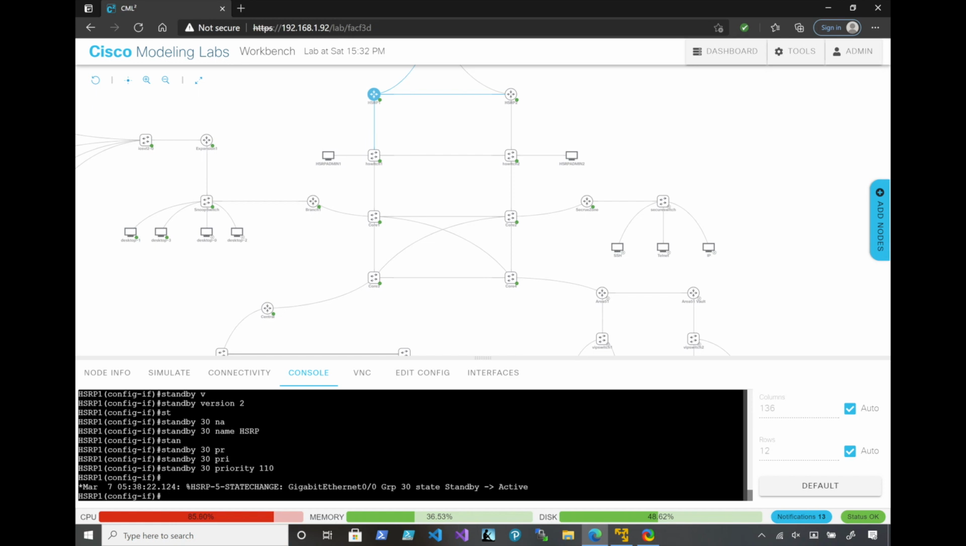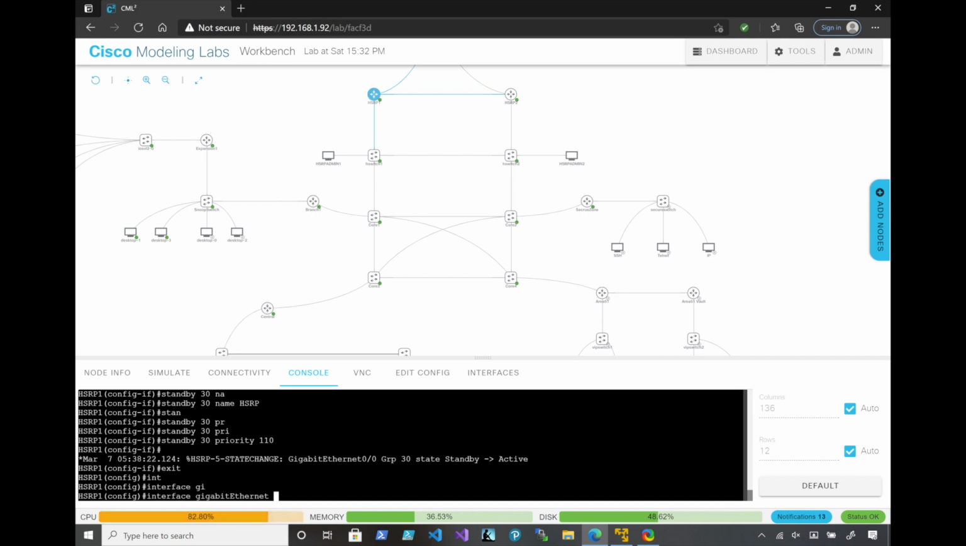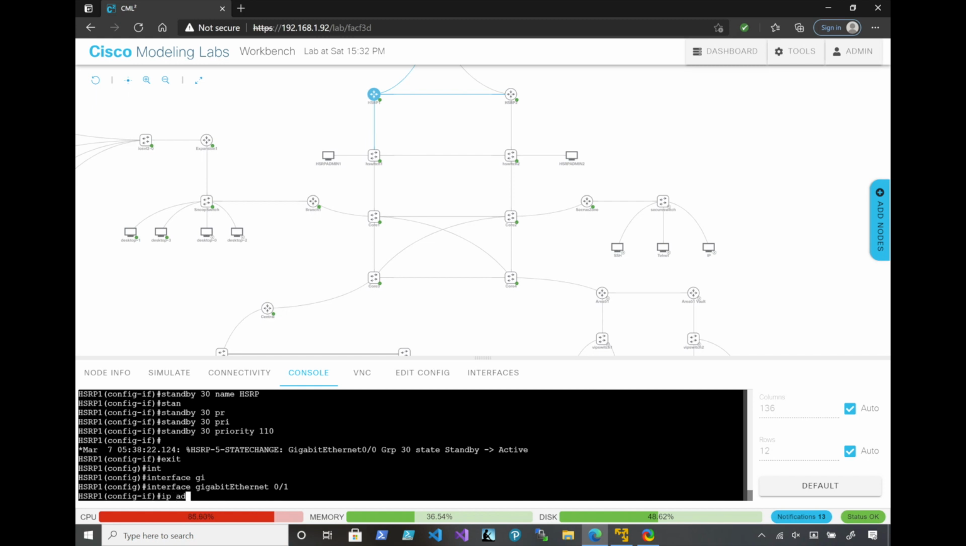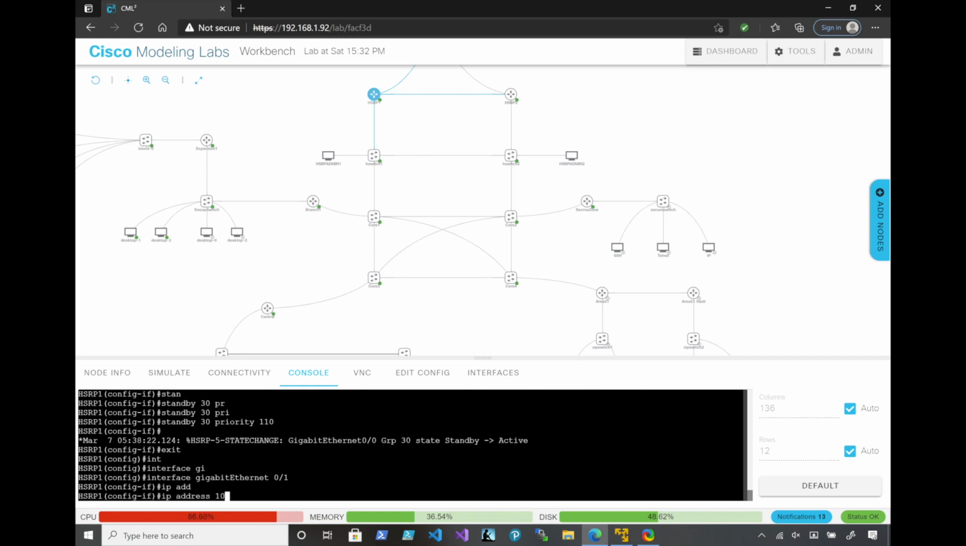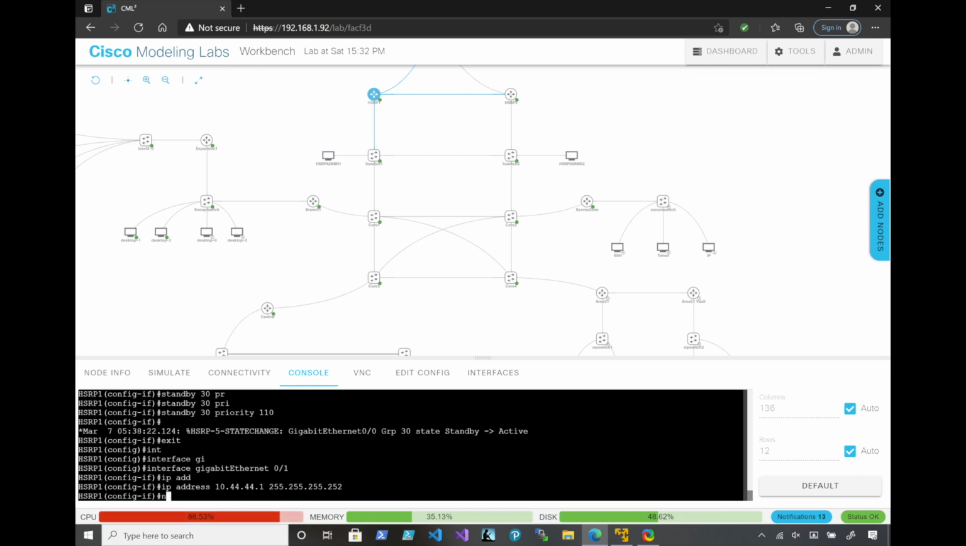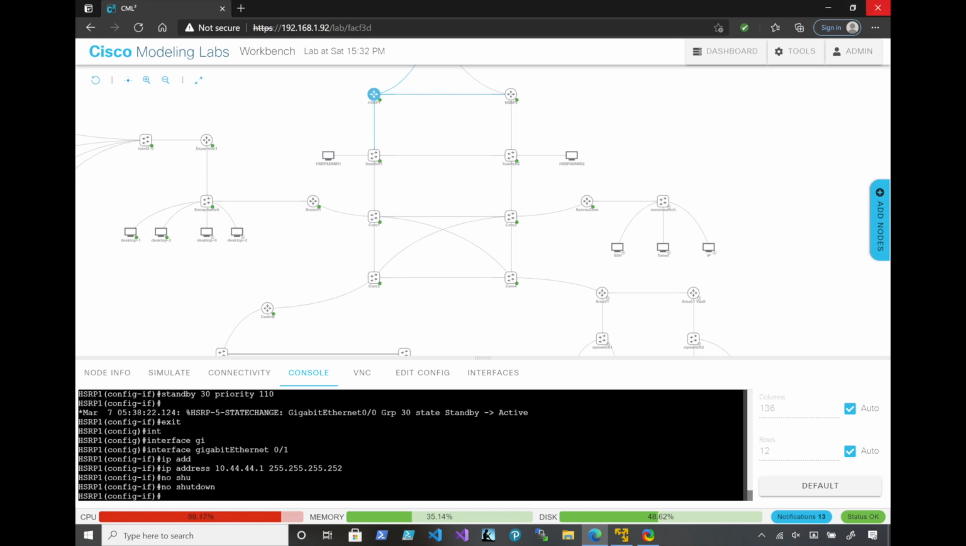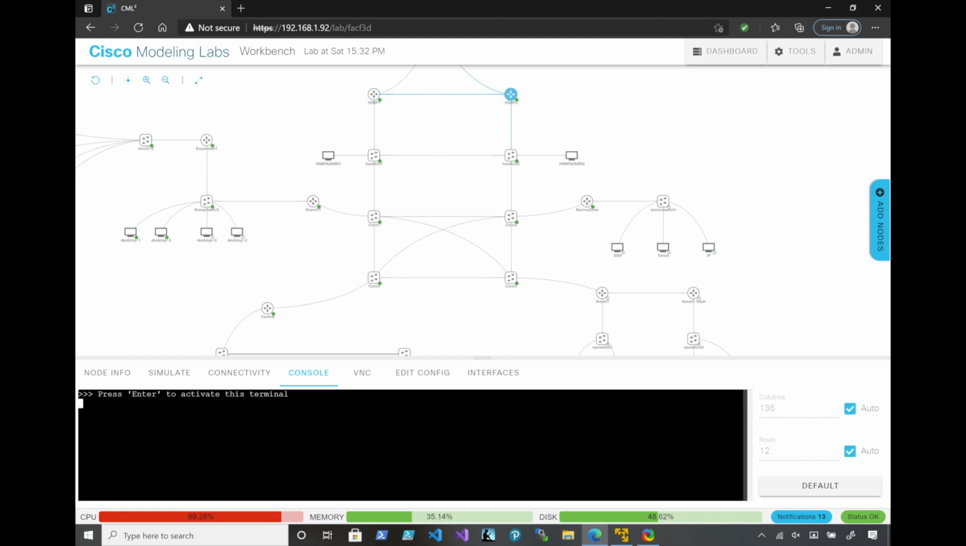Next, we need to go into the port facing HSRP2, so we use the interface Gigabit Ethernet 0/1 command to enter interface configuration mode. And then we use the ip address command to configure the IP address 10.44.44.1 255.255.255.252. We enter the no shutdown command to enable the interface. That completes the HSRP configuration on HSRP1.